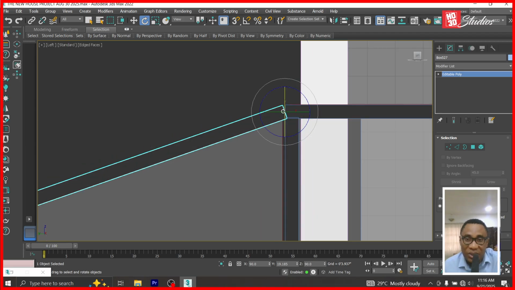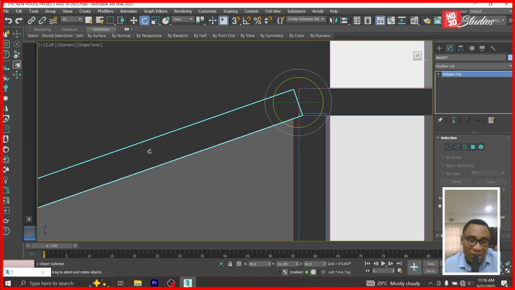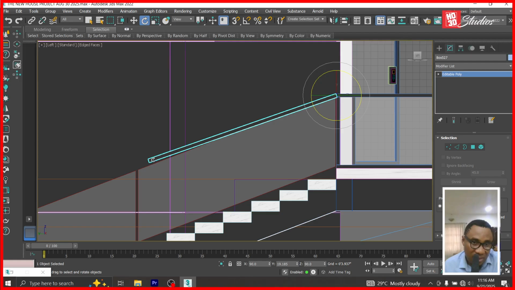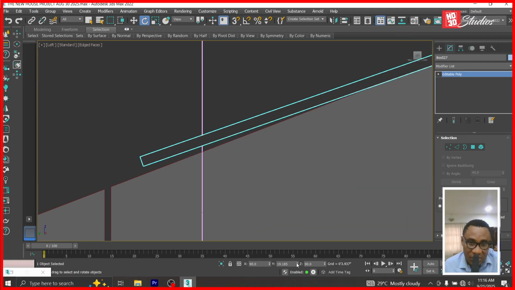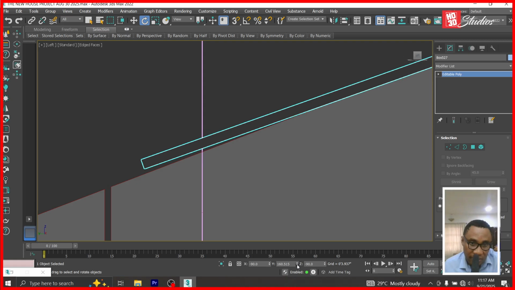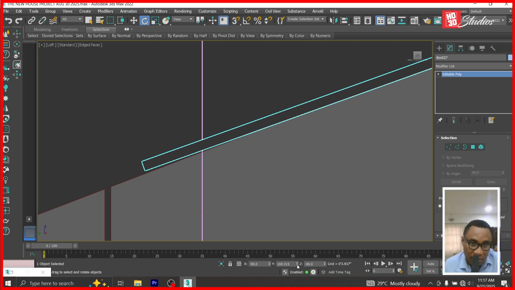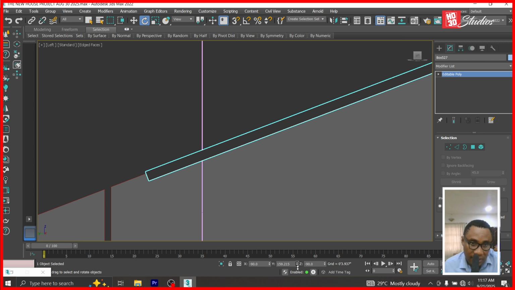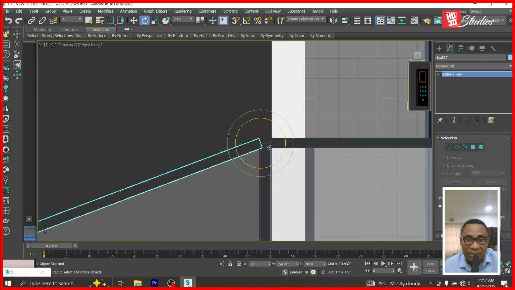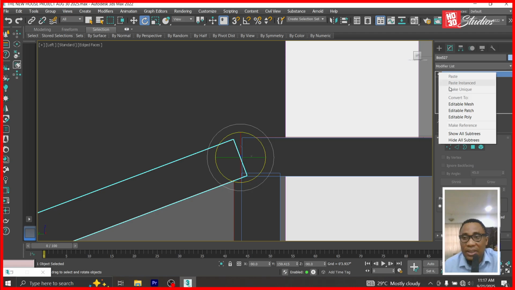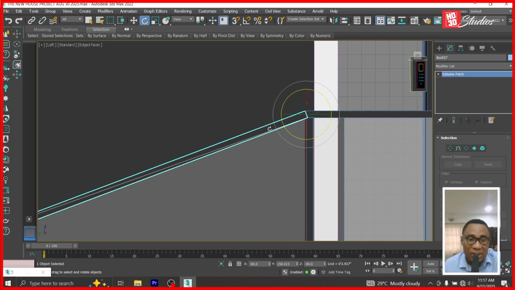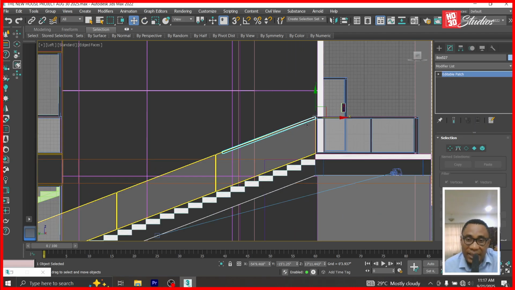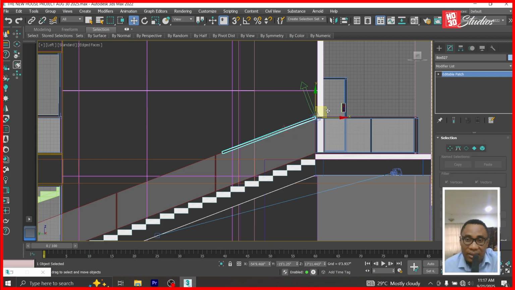So this is the turning point. This is the turning point. So I just need to keep rotating till I get to where I'm going. Yes, something like that. Okay, so editable poly. We're going to work on that end later. Let's move this here. And then we can duplicate it.